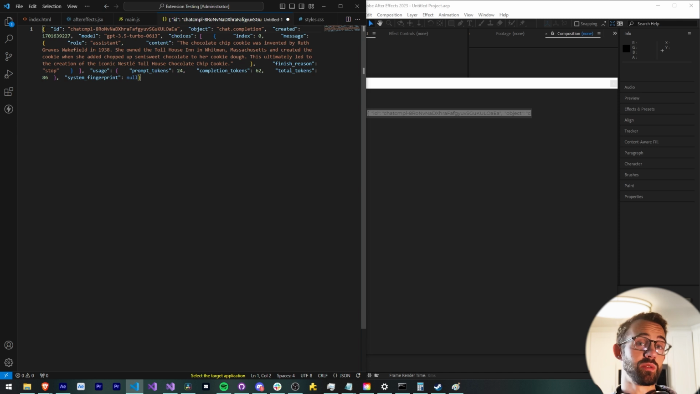We have an object here that ChatGPT is physically returning to us. It has the ID, the object, which is a chat completion, when it was created, the model we used, and the choices and the content within those. If you want to be super specific about how expensive these processes are, you can check out the usage tokens and it will tell you how much it cost in terms of tokens. But you can see, if we browse here, we have some content after assistant that says, the chocolate chip cookie was invented by Ruth Graves Wakefield in 1938. She owned the Toll House in Whitman, Massachusetts, and created the cookie when she added chopped up semi-sweet chocolate to her cookie dough, this ultimately led to the creation of the iconic Nestle Toll House chocolate chip cookie.